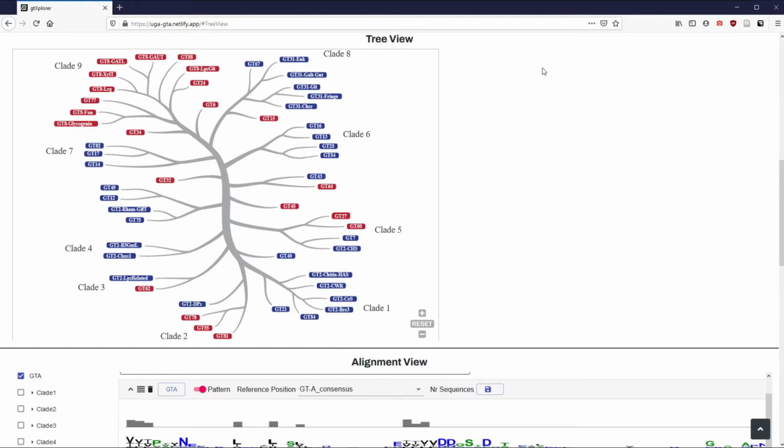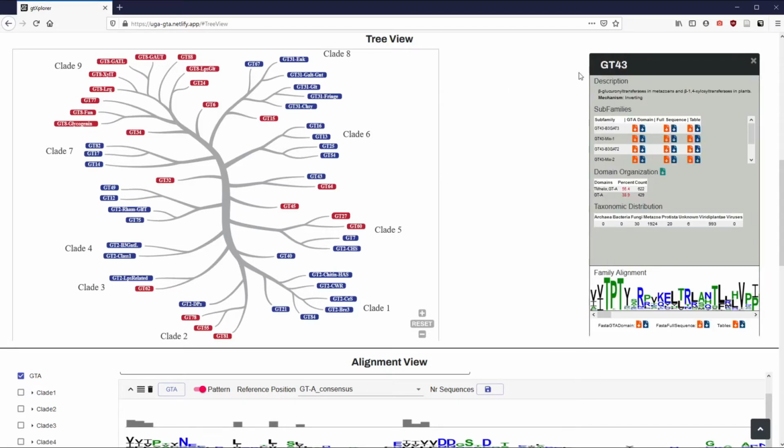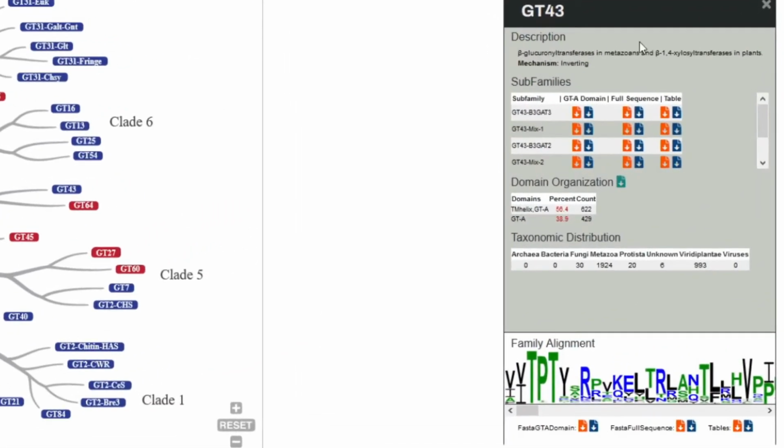Going further, we can exit out of that, and we can click on individual enzyme families as well. So if I click on GT43, for example, I get a little description about what GT43 is. These enzymes are labeled after the CAZy database naming scheme. It tells me GT43 is an inverting mechanism and what subfamilies belong to GT43. And I can download individual domain sequences for each of those subfamilies, full sequence, and a table of both, just like before. And these are all separated by NR and UniProt databases.